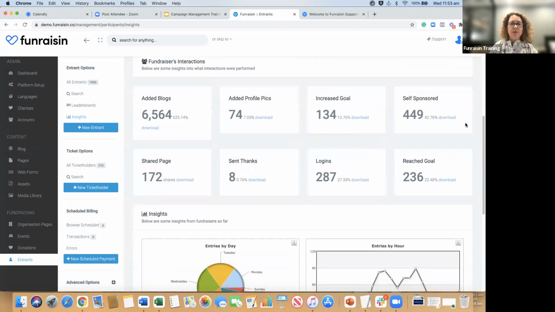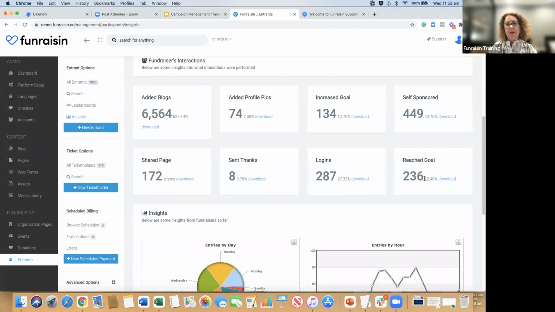And then we also have a whole bunch of data here about individual fundraisers and how they're interacting with their pages. So these are the things that give you that indication as to what sort of fundraiser someone will be, how engaged they are with your organisation or your event, and how likely they are to complete the challenge and actually fundraise for you. So you've got a few indicators here.